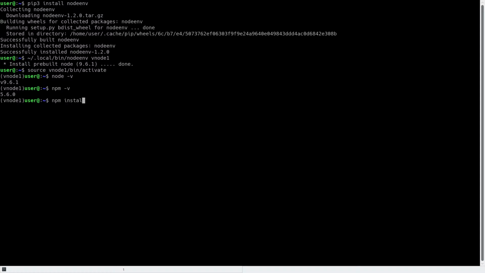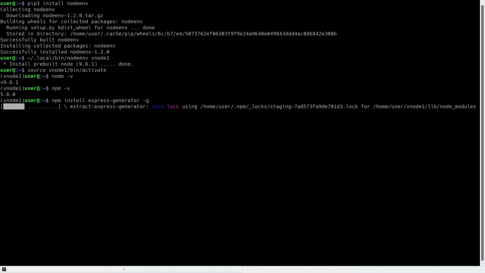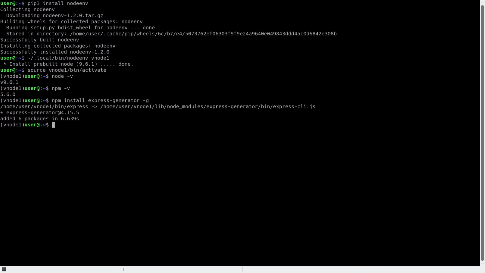Okay, and now we're just gonna npm install Express generator in the global scope. Basically, this helps us build the scaffolding. Does most of the work. It creates the templates for Pug, but not for Nunjucks that we're creating.